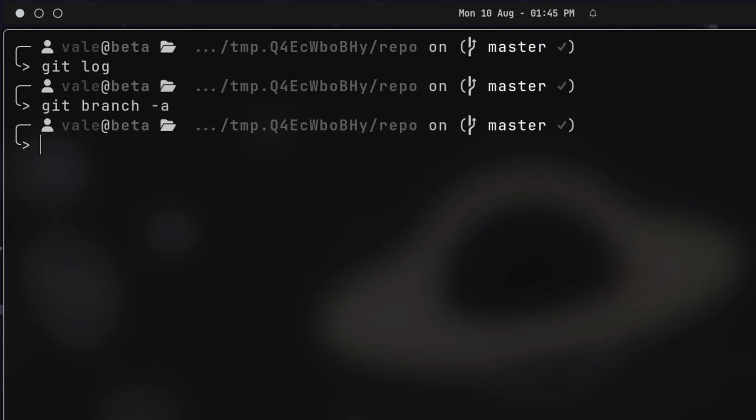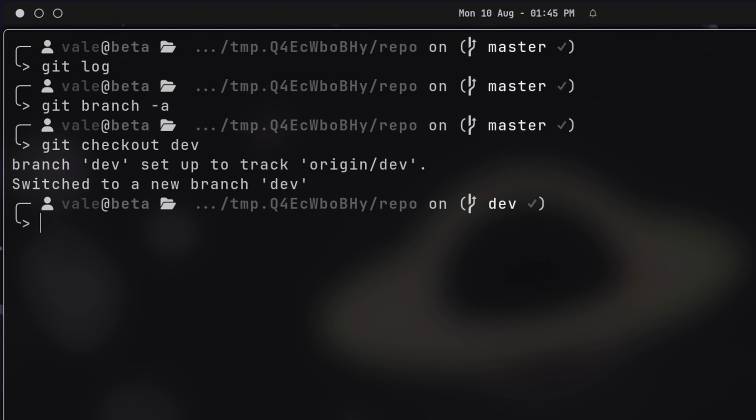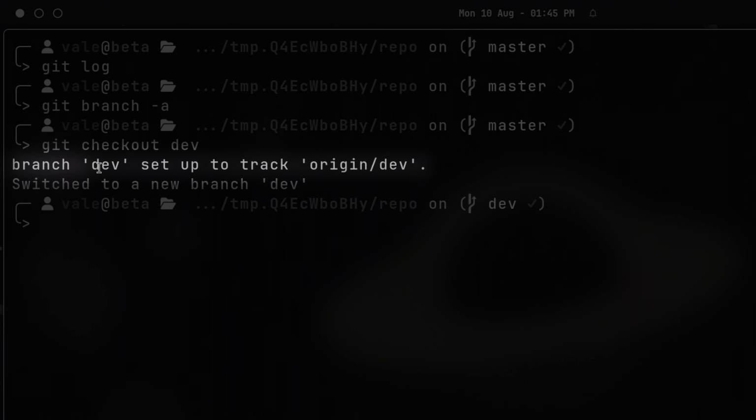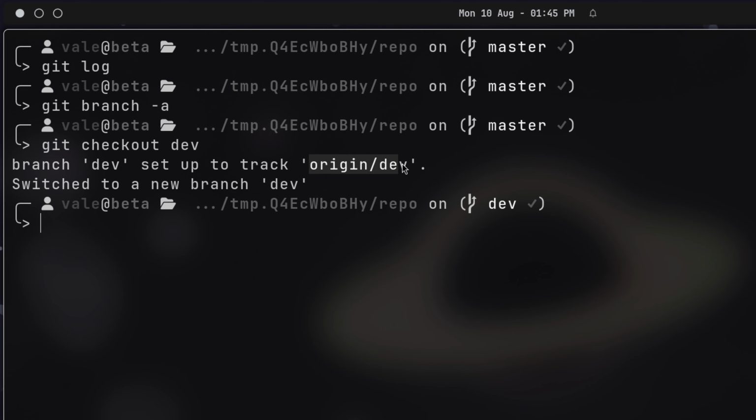So let's use q to quit and let's use git checkout and the name of the branch we want to visit. In this case, the dev. Let's enter. And it says that branch dev set up to track origin dev. So we have changed the branch.